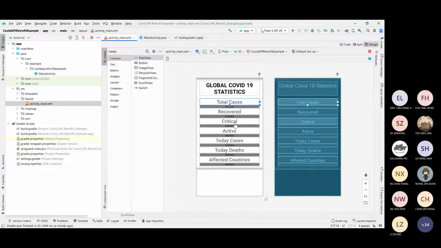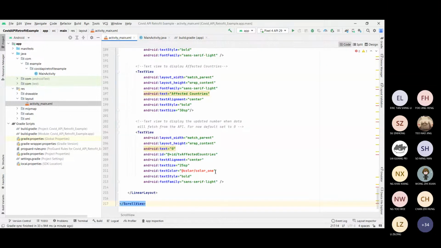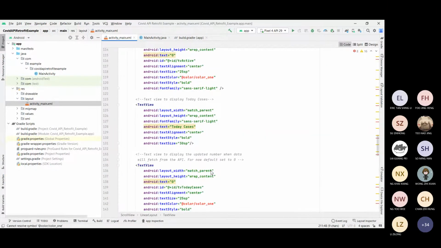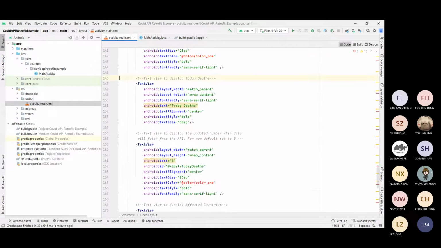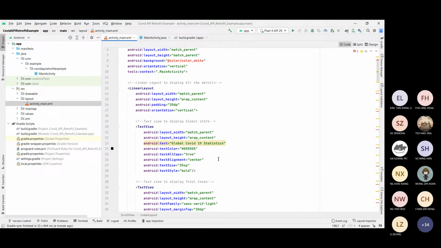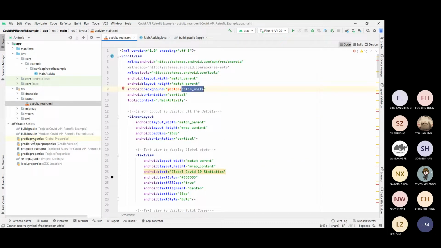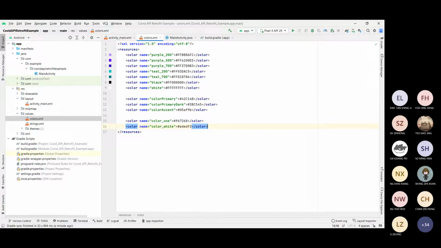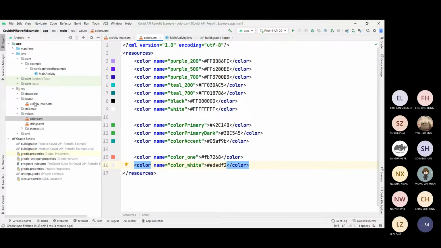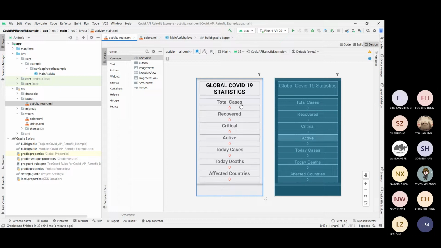A few text views. Oh, the color. Okay, the text color needs to be added in. Wait, hold on. I need to add in the color value. So I'll go to the colors. Right, colors value, and the layout will be like this.